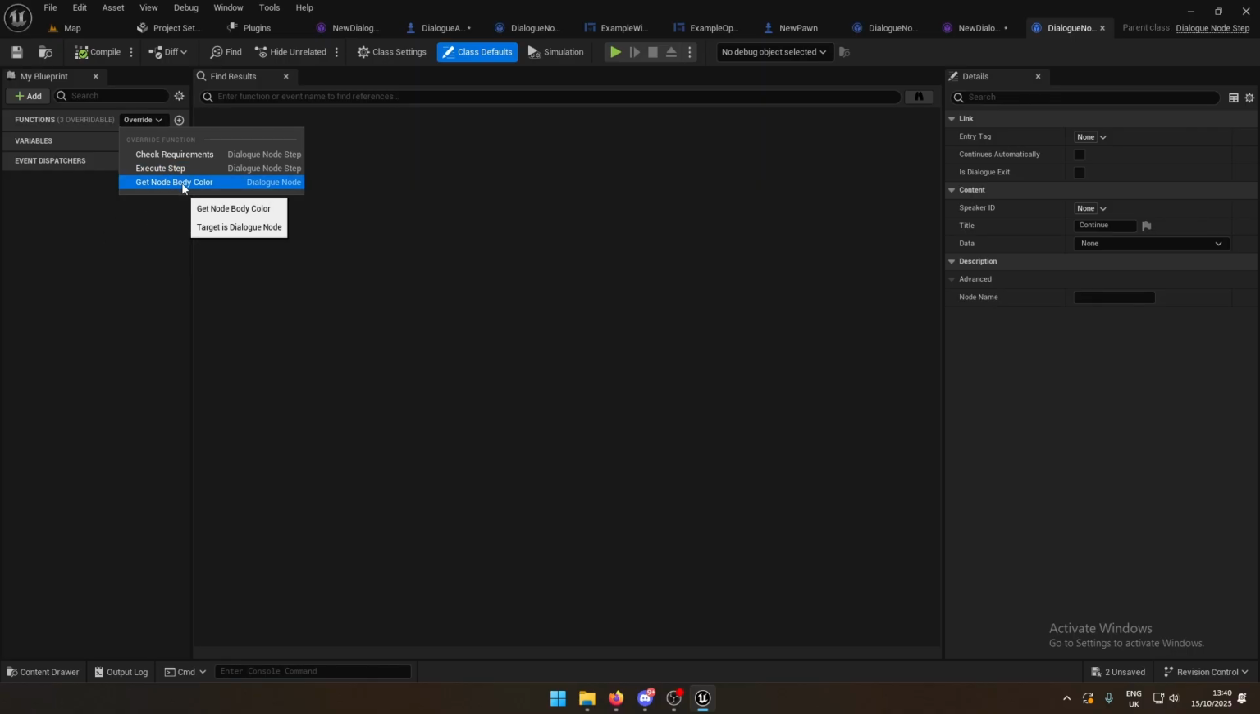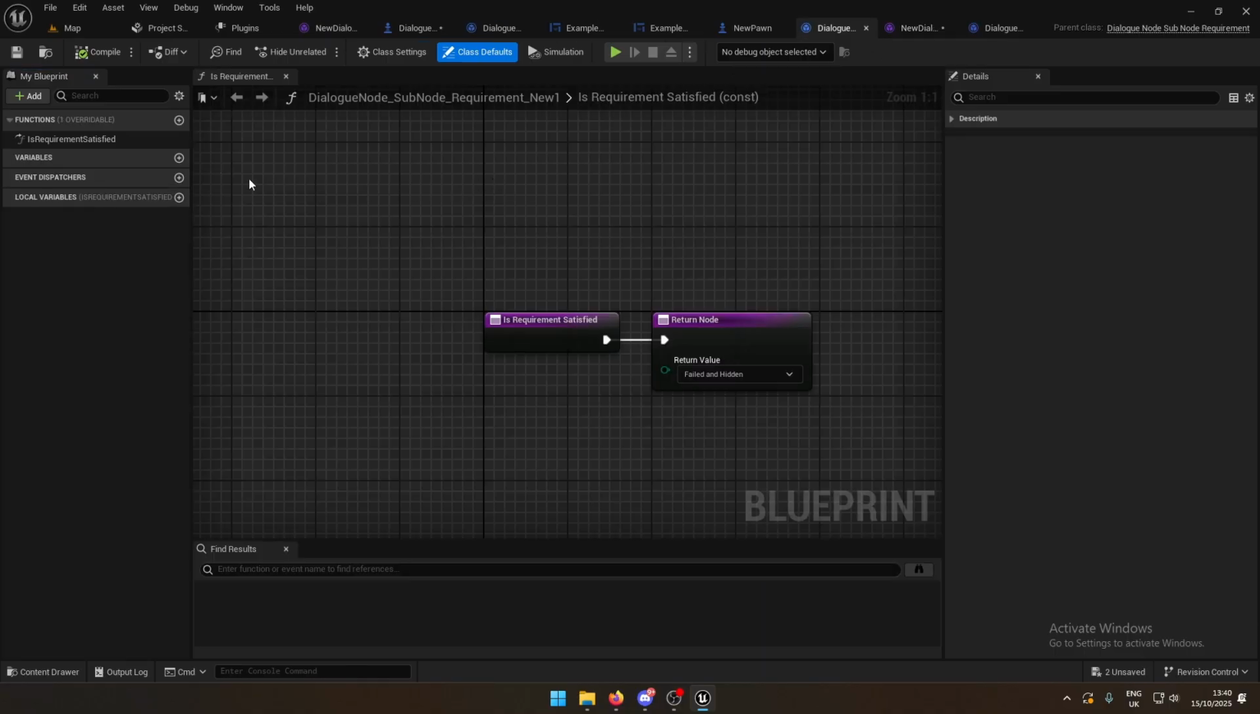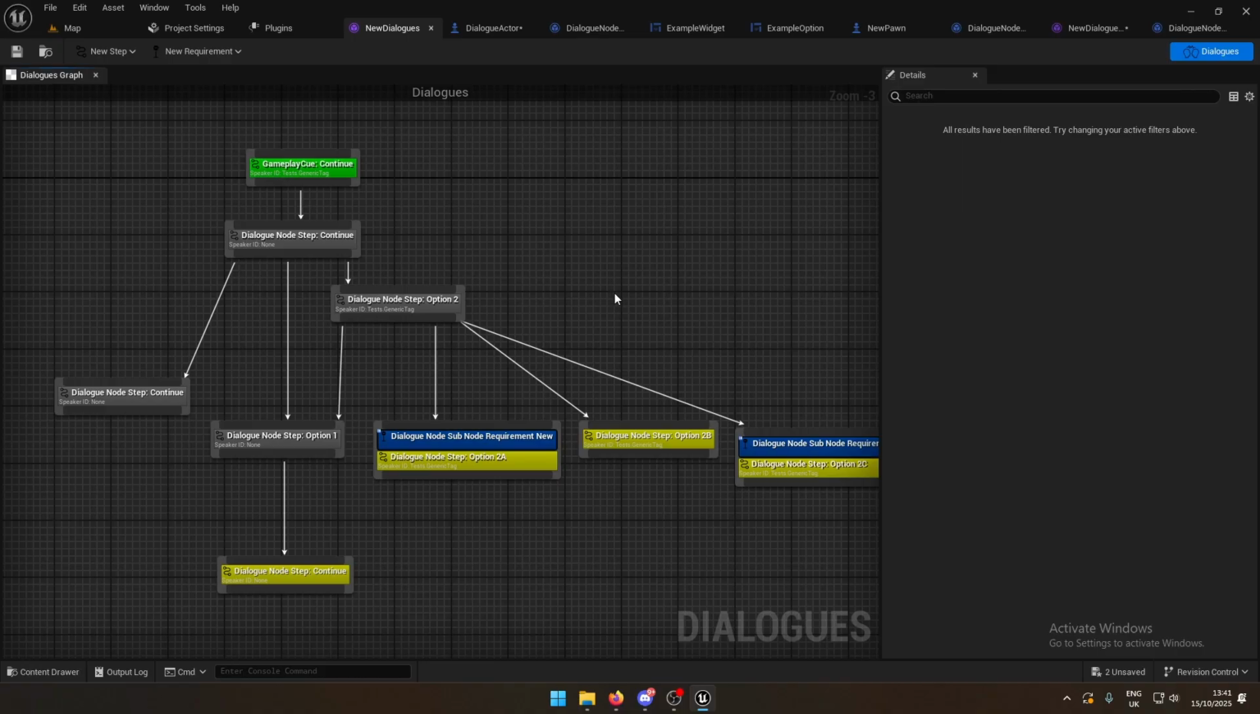Also, an option is you can customize the body color if you want to, but not that important. Then for the dialog requirements, same thing. You can customize the color. You can set the requirement check. You give the feedback: passed, failed but visible, failed but hidden, as I said. And then you can build your more complex dialogues.